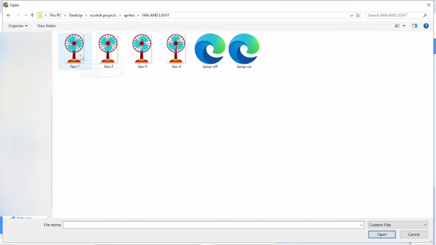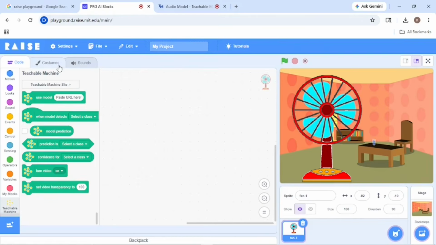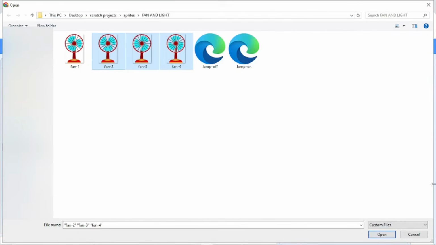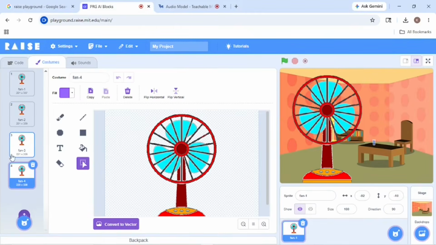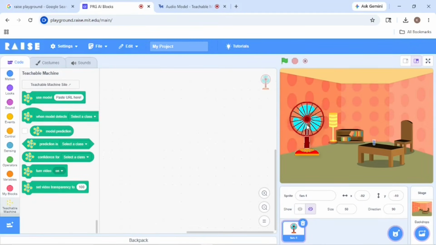So first I'm going to take fan 1 open and now I'm going to costume and here I will upload the rest of my costumes. Fan 2, 3, 4 open. You can see all the costumes are here. Now go back to code and make this fan size 50. That's perfect. And now I'll keep it here.